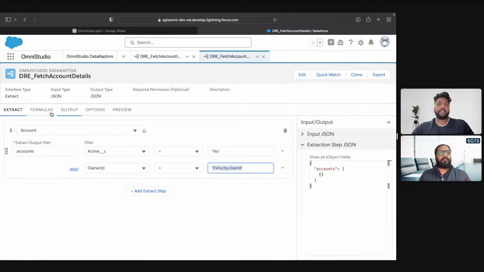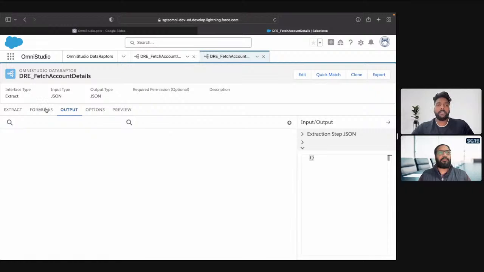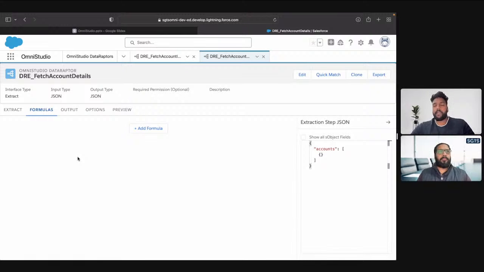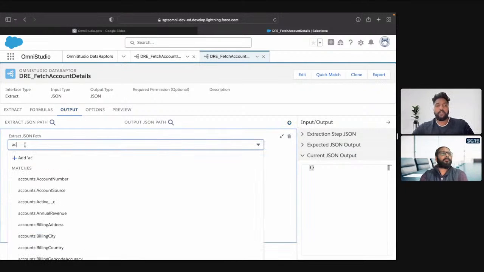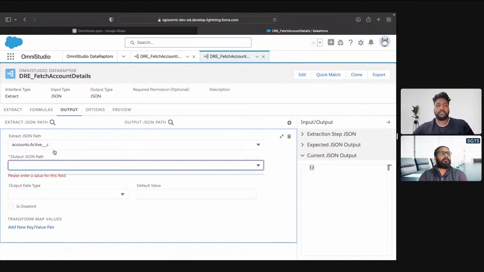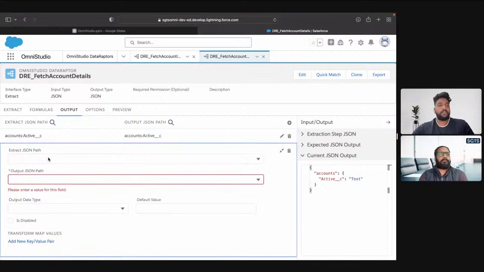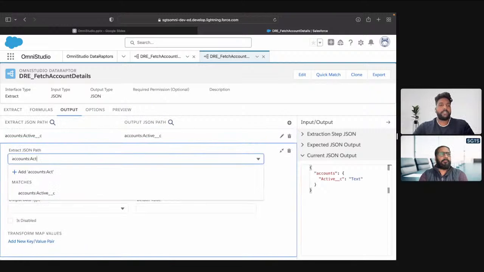And with the DataRaptor extract, we get two more tabs. First is formulas and second is output. Formulas is for when you want to process your data or add some sort of conditions. And output is for the fields you want to get into your output result. Right. So right now what we're going to do is get the active field, and second, let's say, the name for that account.